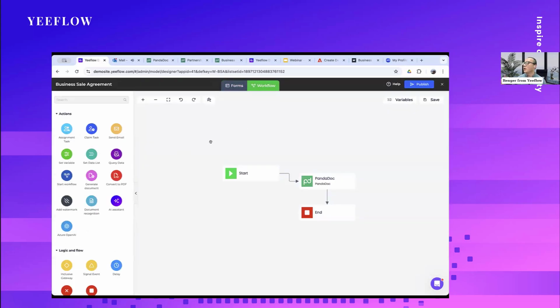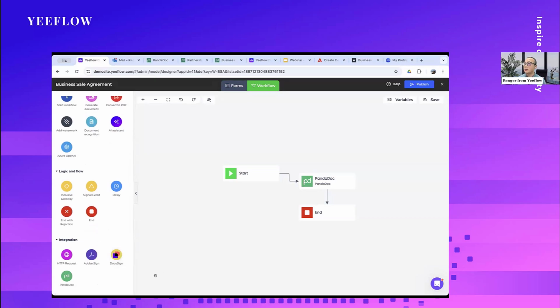Okay, so we are currently in the workflow designer. For any integration with e-sign, we have three options here right now. On the left bottom, under the integration section, we have the integration with the most popular e-sign tools, which are Adobe Sign, DocuSign, and PandaDoc. To use those actions, just drag and drop on your workflow designer. Let me drag each one here.